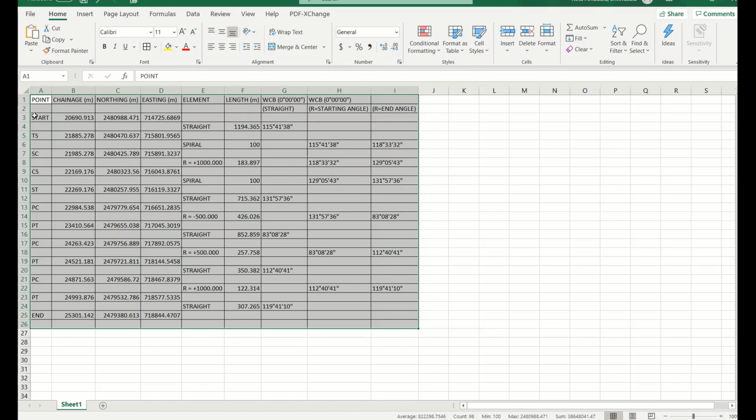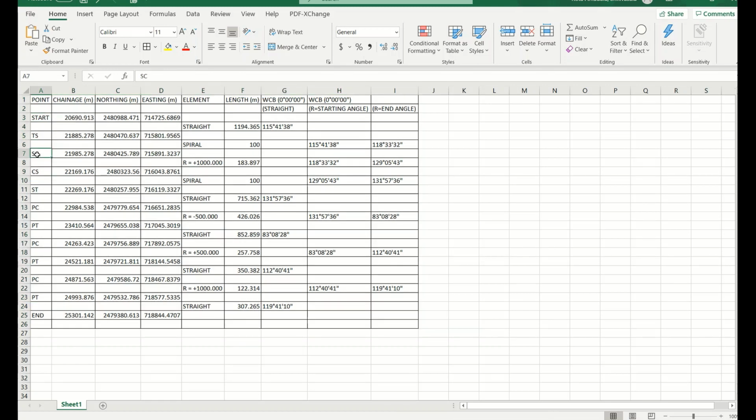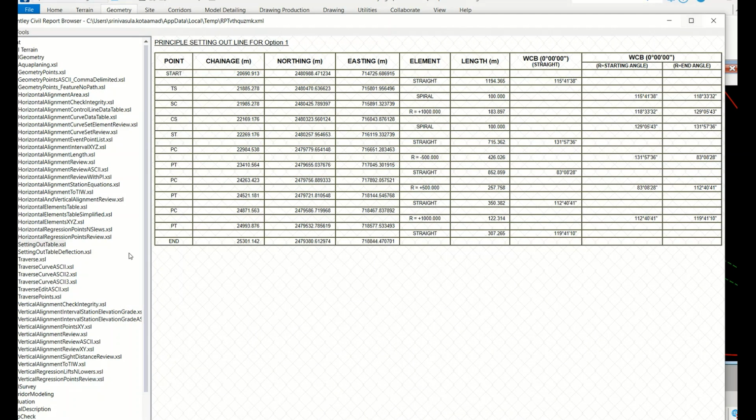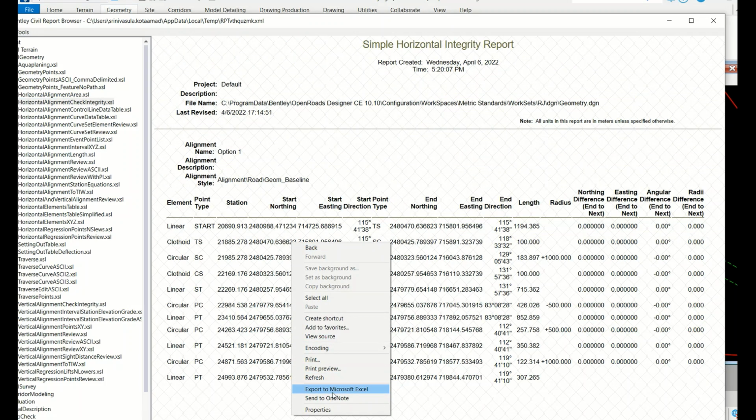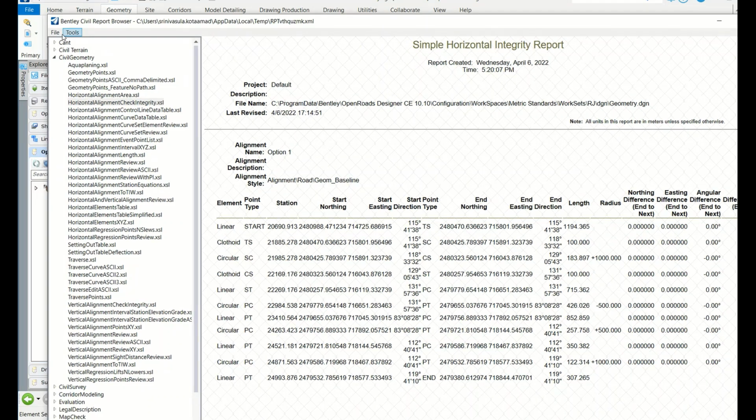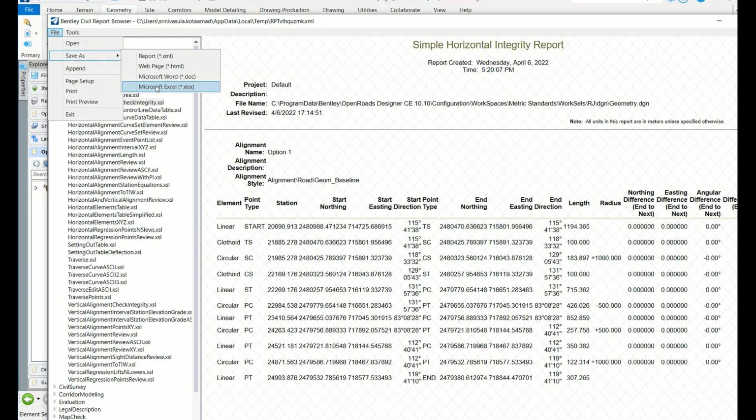This is the start point, tangent to spiral, spiral to curve, curve to spiral, spiral to tangent, curvature, point of tangent. These are all very, very useful for execution purposes and for checking purposes also. And for any table, just right click, export to Microsoft Excel. Or else, one more option is there. Go to File, Save As, you can do anything, Microsoft Word also, Excel also, and you can save as a PDF also, no issue.